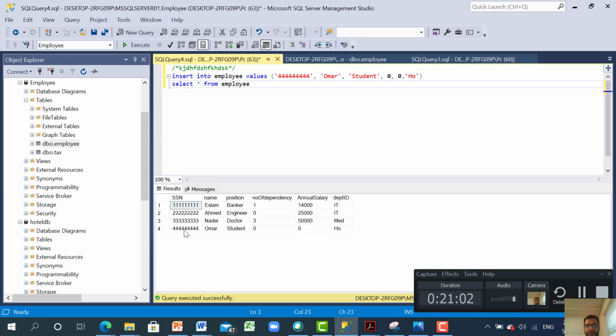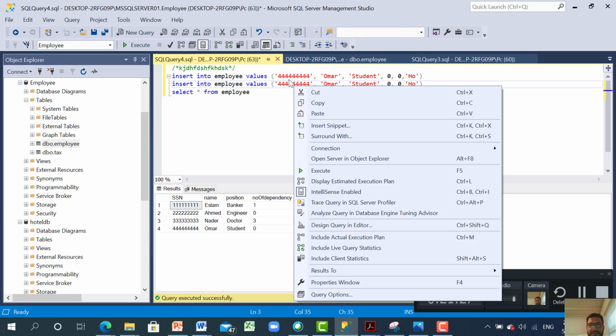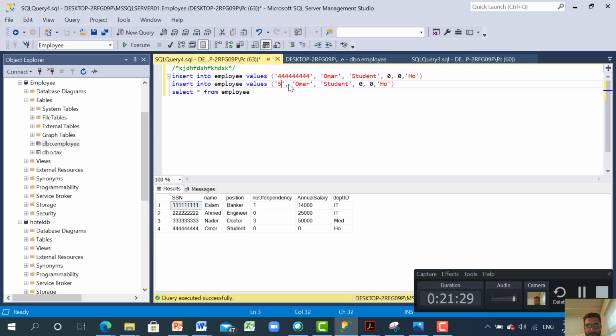Now, it inserted the fourth student and so on. Okay, so what if I want to insert some of the data, not all of the data? So I'm going to insert another row. Instead of 444, I'll insert 5, Omar, I'll say Amr, and that's it. I don't want to enter the remaining data.